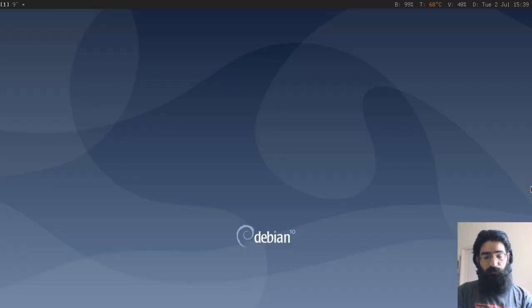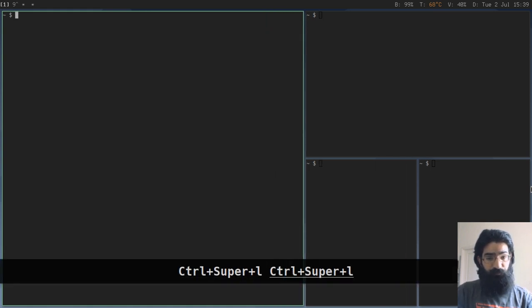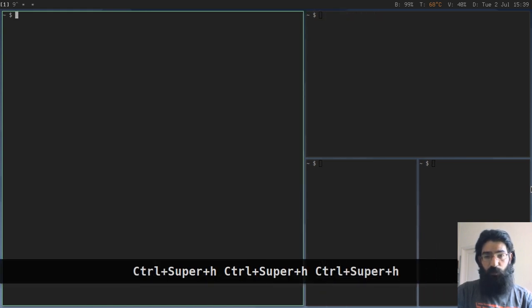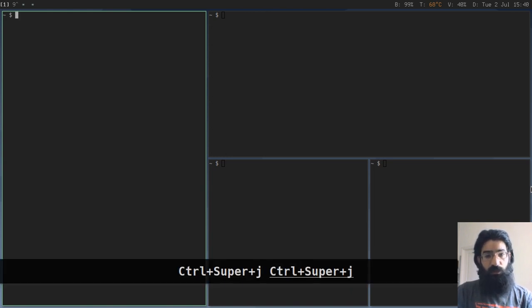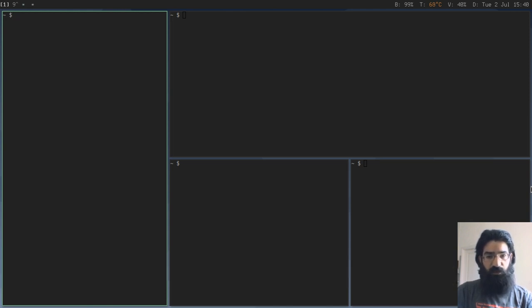We can close this. Just to make sure, yes, we have this. We can now, let me spawn a few windows again. We can resize windows dynamically by holding down Super Control and pressing the directional keys. So if I press Super Control and L, it increases the size of this window in the given direction. And if I press Super Control and H, it decreases the size of the window. Up and down does not work for this window, so J and K do not work for this window because there is no split to be resized.